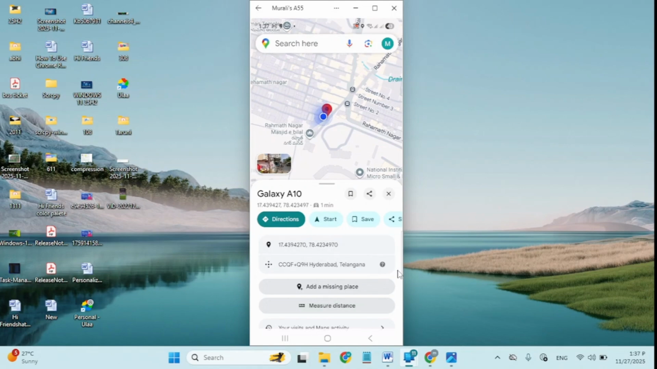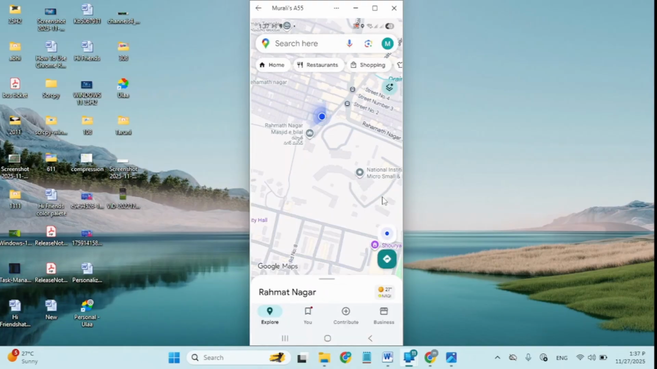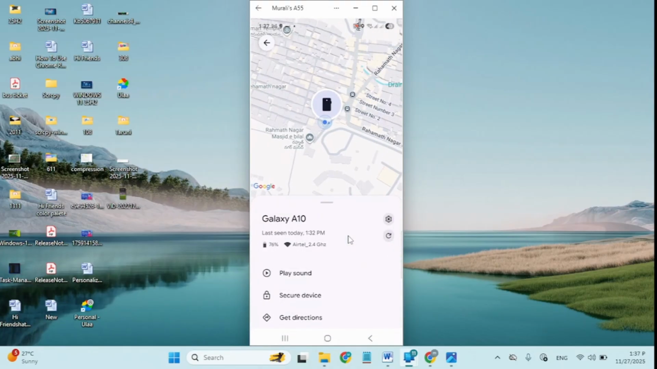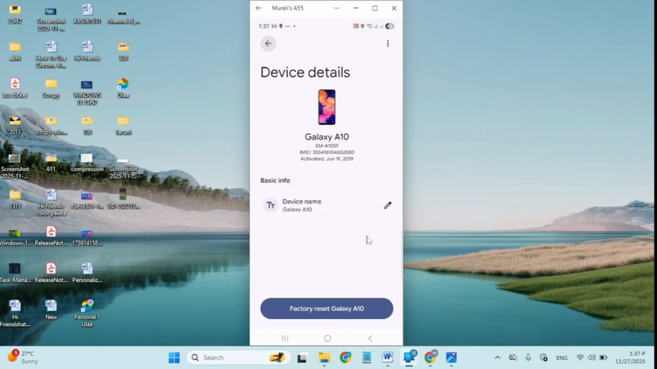If any of these three options won't work, the final solution will be to factory reset your device. To factory reset your device, just tap on the settings icon. Tap on this factory reset. But this is the final solution. It will erase all your mobile data. So if you lose your mobile also, no problem. Nobody can get your data after you tap on this factory reset.